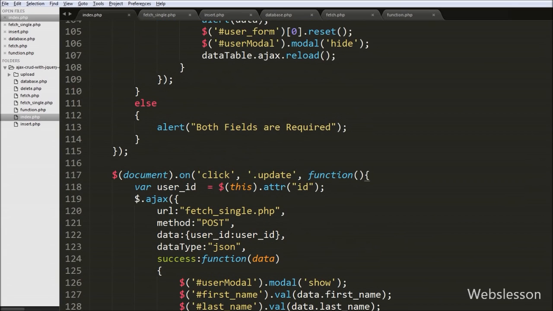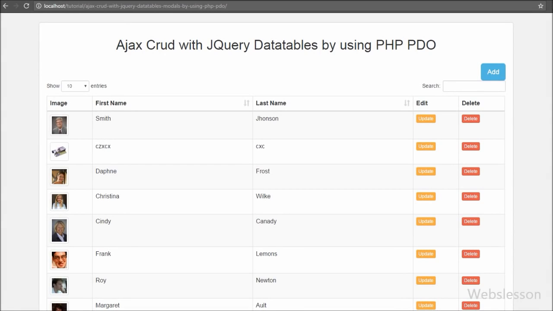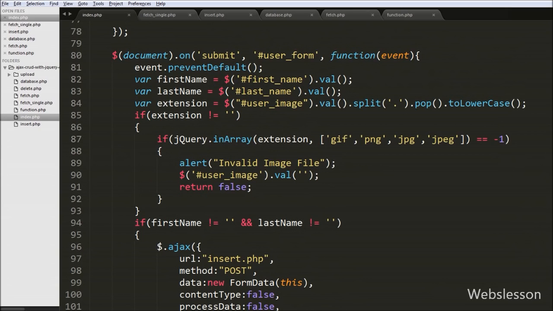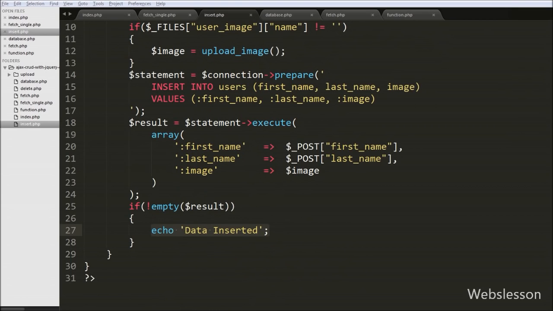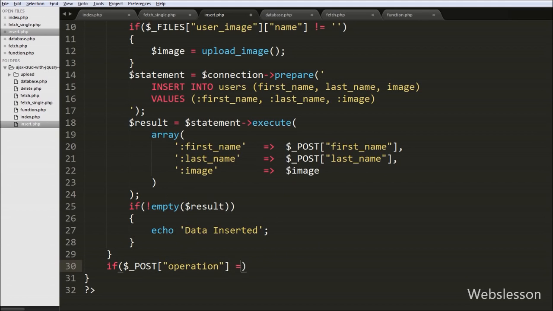When we click on the edit button, the form data is submitted via Ajax, and we have already written jQuery code on this event, in which we send a request to the insert.php file. So we go directly to the insert.php file. In this file we write an if statement with $post operation variable value equal to edit. This condition will check if this variable value is equal to edit, then this if block of code will execute.